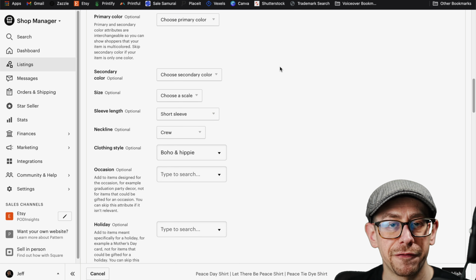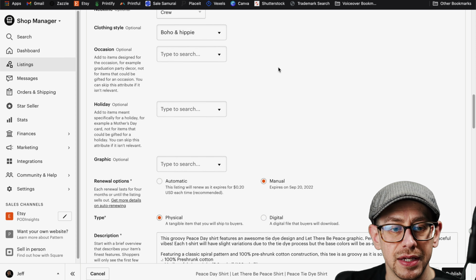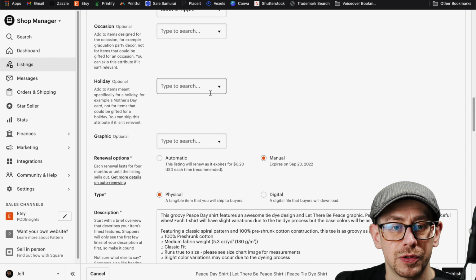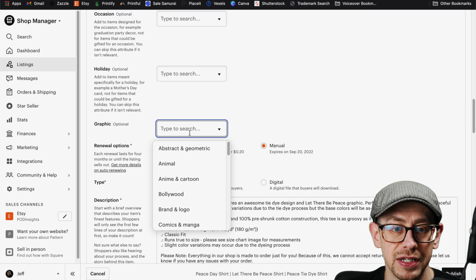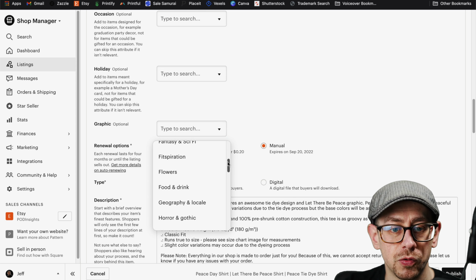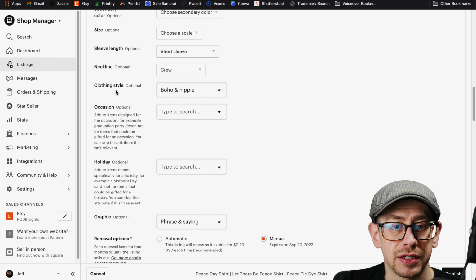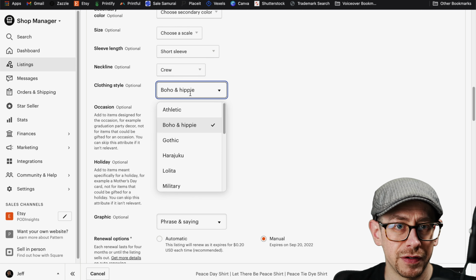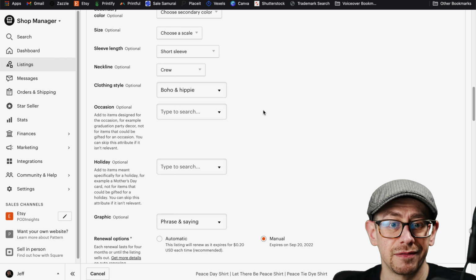Once you select the graphic tees category, it gives you the ability to then select the graphic style. So you can scroll down to graphic, and this is a category that only appears once you select graphic t-shirts and gives an attribute that is specific to what type of graphic is on your shirt. I'm going to go with phrase and saying to give it one more specific attribute. I'm also going to select under clothing style, which is available even if you're just in the general t-shirts category, boho and hippie, because hippie, tie-dye, maybe that's a good fit for this listing to show up. So there you go.